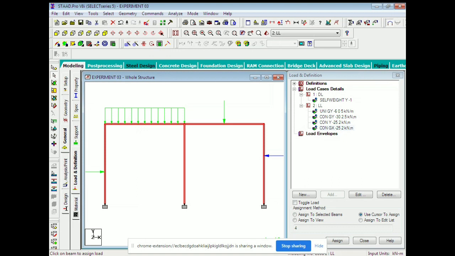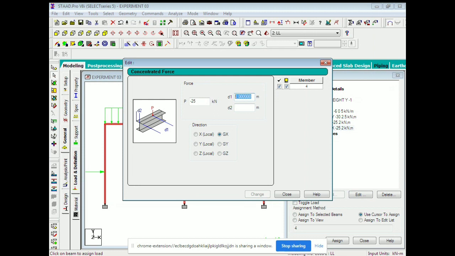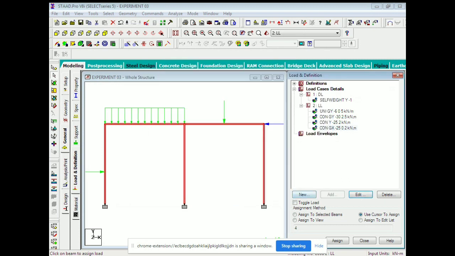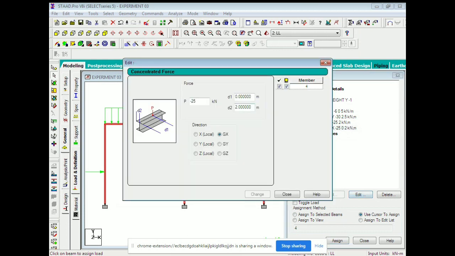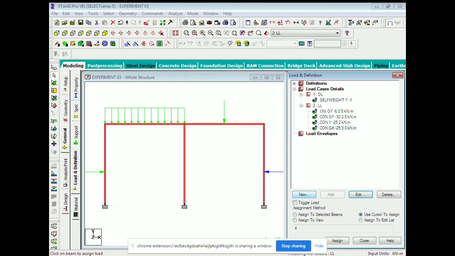It has taken from bottom 3, so again tell edit. It has to take from bottom 2, so instead of D1 we have to give D2, or you can give D1 directly as 3. If you go to it, it will give at the top of the beam, so we better give D2. And 0, D1 only as 3, 0 change, so it will come automatically. So the loading conditions are over.